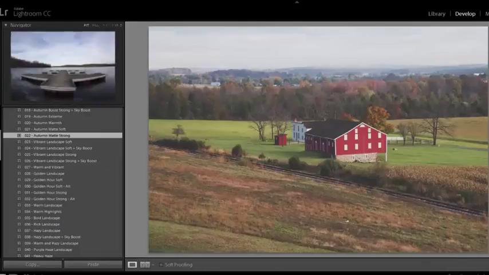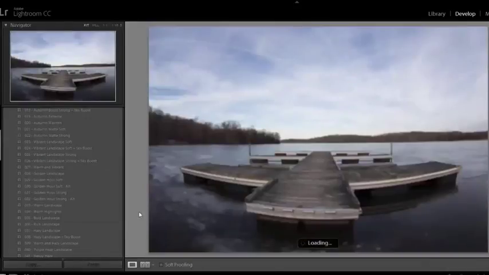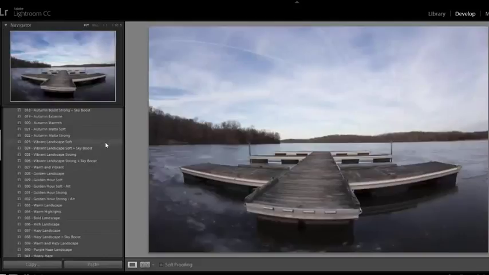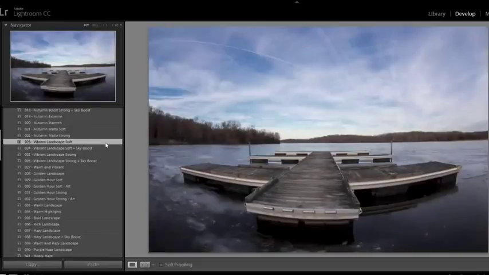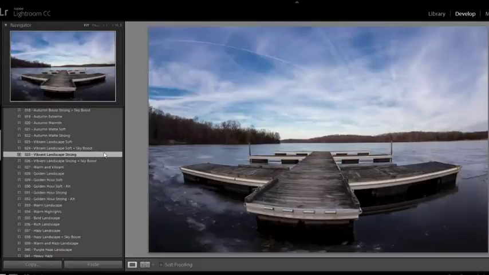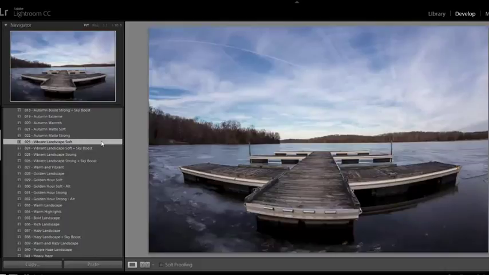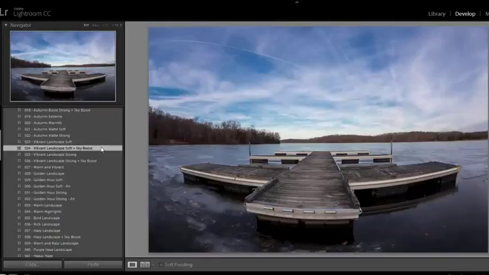Okay, and we'll move on to another sample photo here and take a look at the vibrant landscape presets. These will add more vibrance to your colors. There's a soft and a strong version, and then each one includes a sky boost as well, which will add even more vibrance to a blue sky.